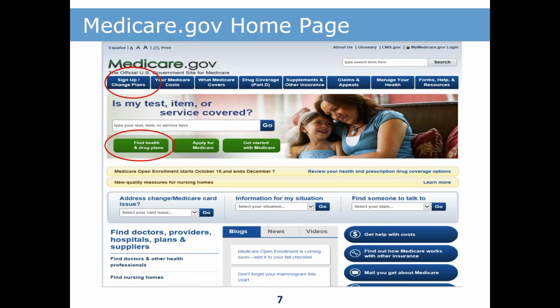So, how do you get there? Well, I start from Medicare.gov, which is the main official website for Medicare. It's Medicare.gov, not Medicare.com. Be careful with that. And the home page looks very similar to this picture that you're looking at.